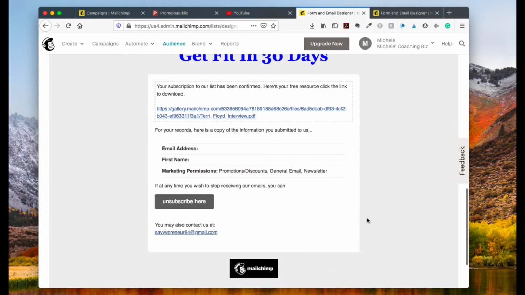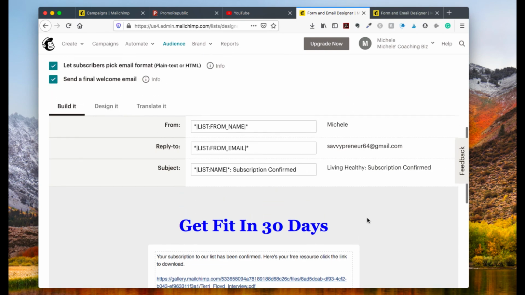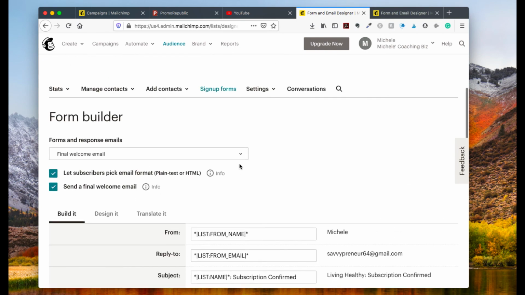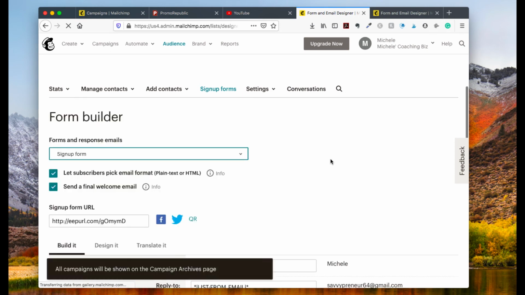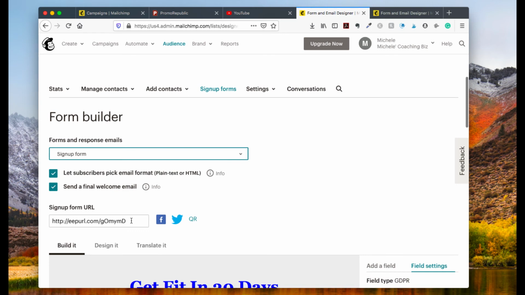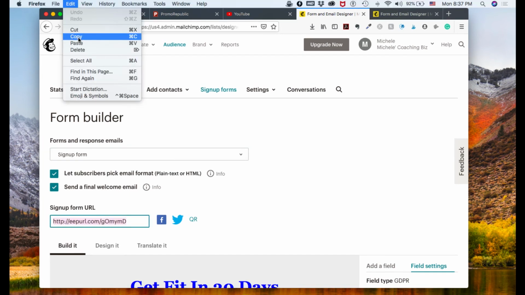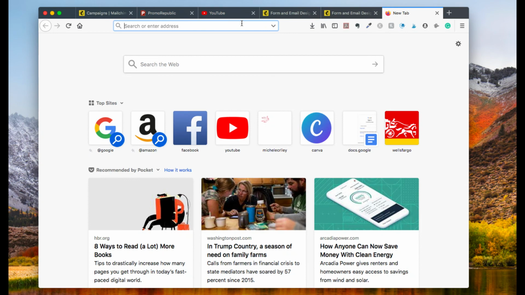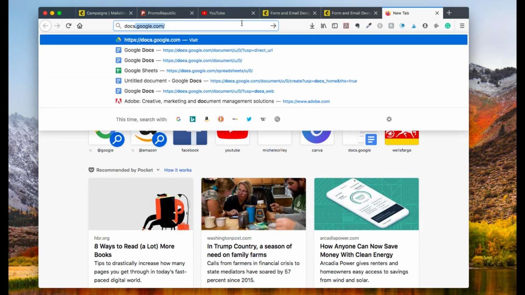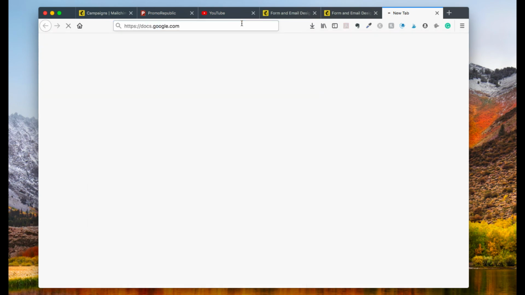So now, in order to go and see everything that you've done, let's go back to the sign up form. This is your link right here. Now take that link and go to edit and go to copy. Now this is a little organization tip that I want to give you. I've already done that, so let me show you what I'm talking about.